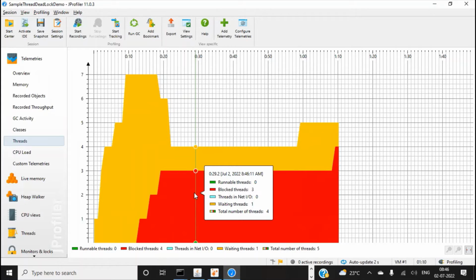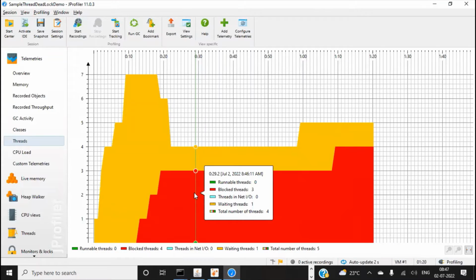Yes, and the next one is waiting thread. Yes, the only two things are blocked thread, because it is going to block everything entirely and it is going to give you a deadlock. A waiting thread is being locked by something else and it is not moving from there.